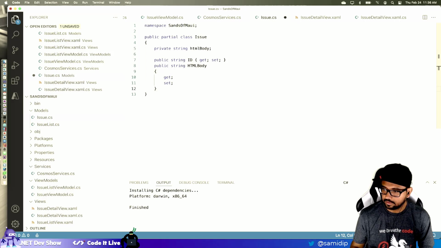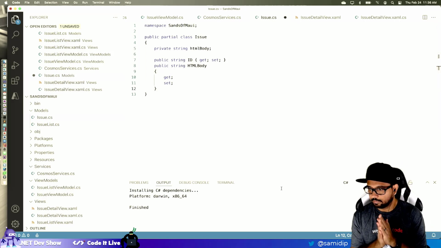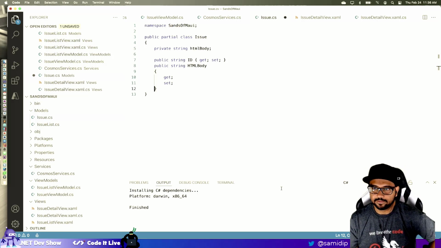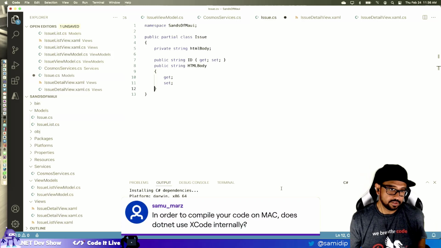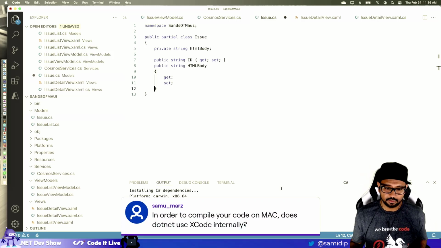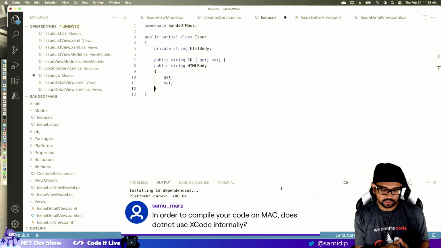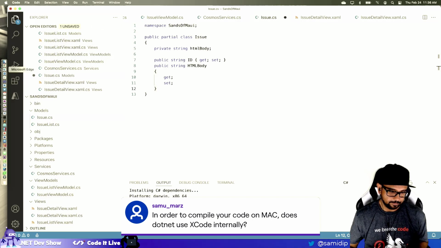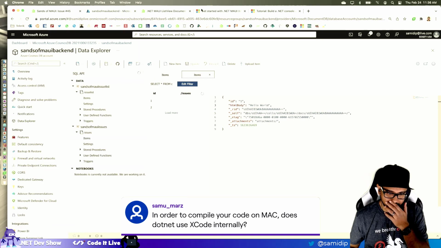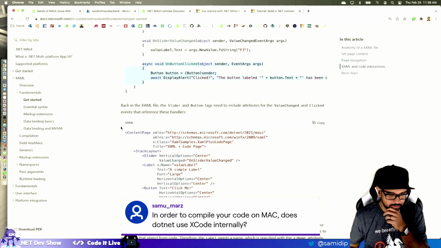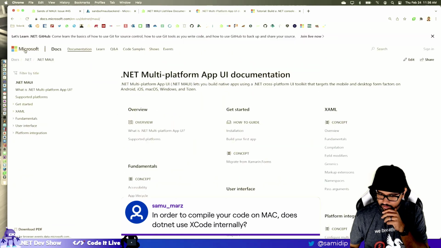Samuel Mars asks, in order to compile your code on a Mac, does .NET use Xcode internally? Haha, great question. So the answer is yes. Yes, absolutely. So we are writing .NET here, but what's going on is, let me go back here and look at .NET MAUI docs. I think they have a picture somewhere, maybe.